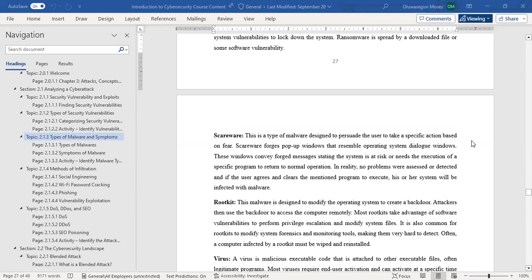So you also have scareware. This is a type of malware designed to persuade the user to take specific action based on fear. For example, scareware forges pop-up windows that resemble operating system dialogue windows. These windows convey forged messages stating the system has reached a problem or needs the execution of a specific program to return to normal operation. In reality, no problems are assessed or detected.